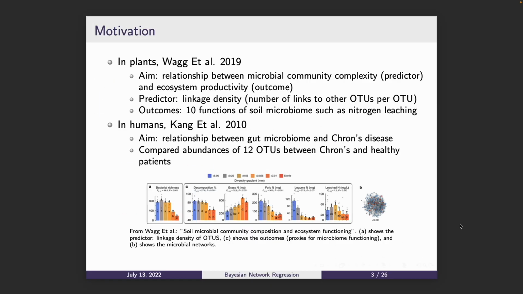So, we know that biologists want to study the relationship between microbiome networks and relevant responses. For example, in this 2019 paper, a study was performed to determine the relationship between microbial community complexity and ecosystem productivity. Here, the linkage density was used as a predictor, and various functions, such as nitrogen leaching, were used as outcomes. In humans, this 2010 study aimed to determine the relationship between human gut microbiome and Crohn's disease, comparing the abundances of 12 specific OTUs between Crohn's and healthy patients.